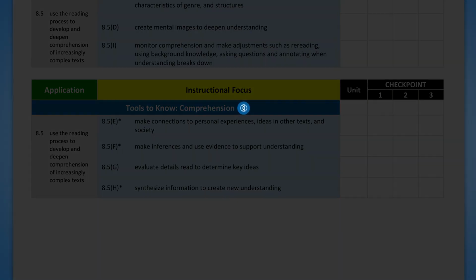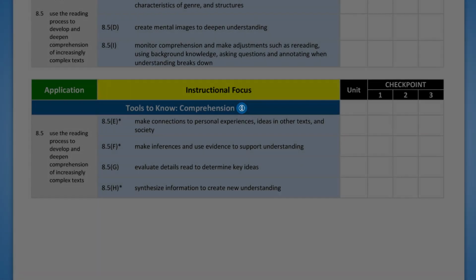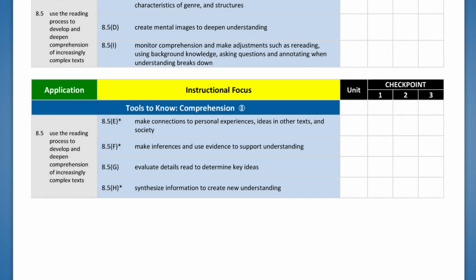Also, this symbol is used to indicate a long strand concept. It is a reminder that this concept is important and it runs through multiple grades. For a more in-depth discussion of long strands, check out our long strand learning video.